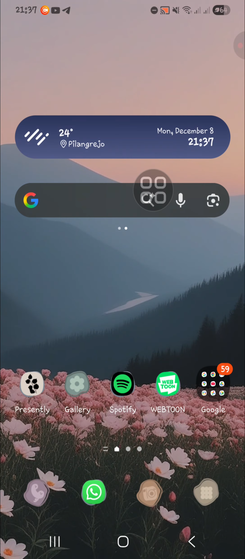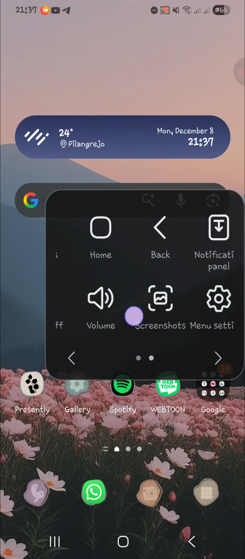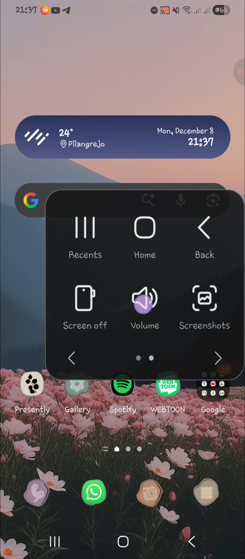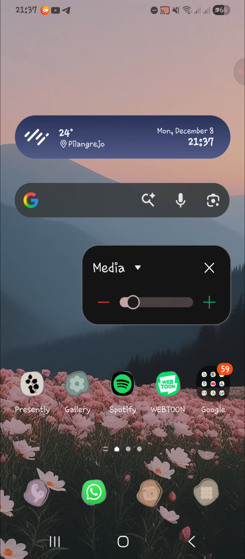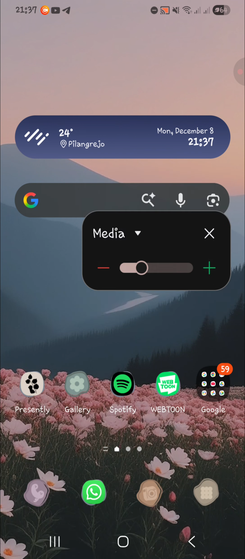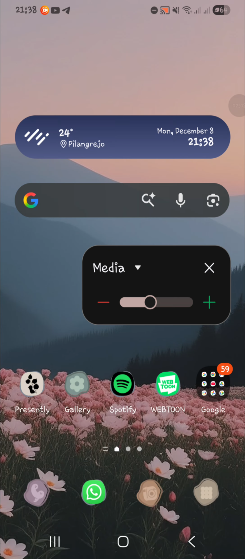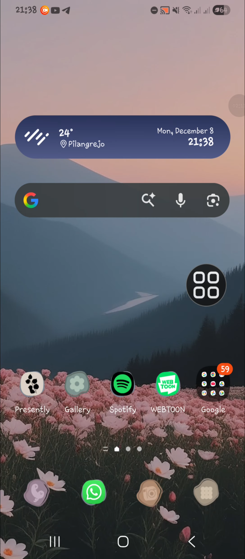Okay, and then the next one, you can use this menu guys. This is called assistant menu. Here you can control your volume as long as you add the volume item to the assistant menu. Okay, you can control the media volume and also the ringtone volume. I'm going to choose media and I'm going to control it guys. And if you want to close it, just click on the X button. It's already closed. Okay, click on this X button.